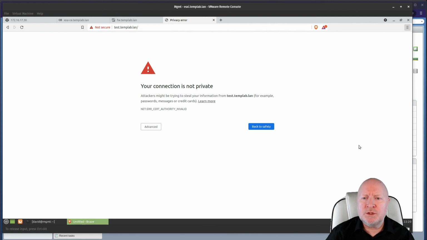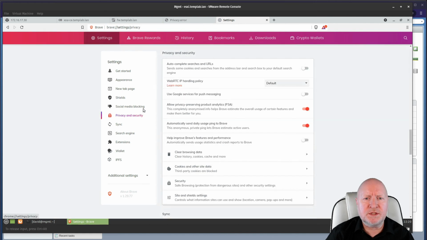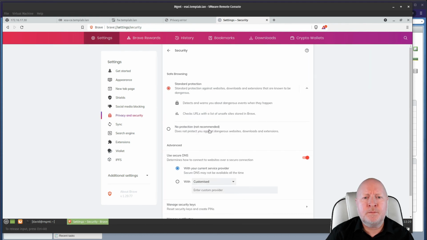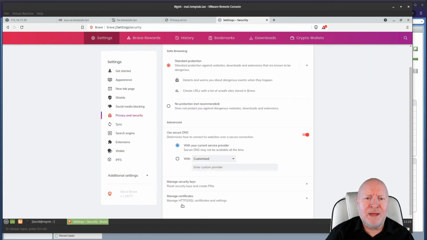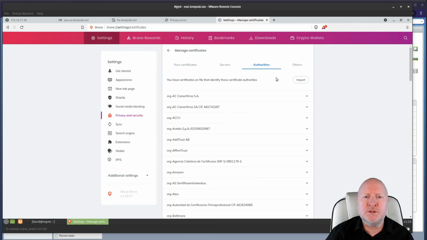So again, I'm just going to go to settings on here. We'll go down to privacy and security. If we scroll down here, we'll go to security. And within here, there'll be an option for manage certificates. If I click on here, you'll notice there's no option to trust certificate responders at all. I'm not seeing anywhere within here to say trust OCSP, for example. It's just not there. But on here, by default, it just goes to your certificates. So I've got to go over to the authorities option.